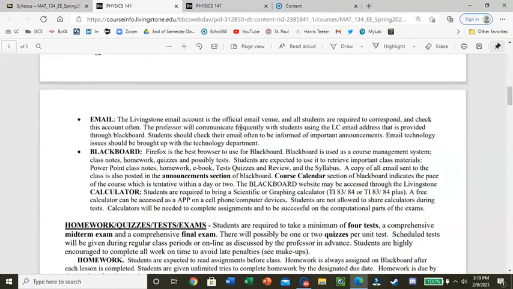Technology use. Now you want to mark down, it'd be a good idea if you had a copy of this, print out a copy of the syllabus, because we're going to go over it, and I'm going to tell you what to mark. Okay, first thing you do is mark the email because this is on the syllabus quiz. Then we use the email account as the official venue. The professor will communicate frequently with the LC address. So I will be communicating through the official email account, Livingstone account. Check your emails often.